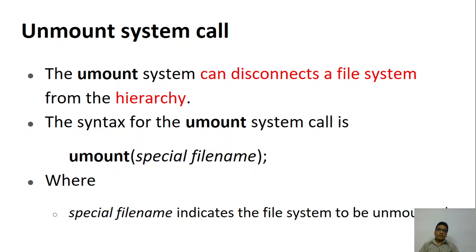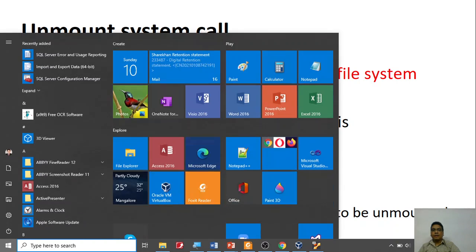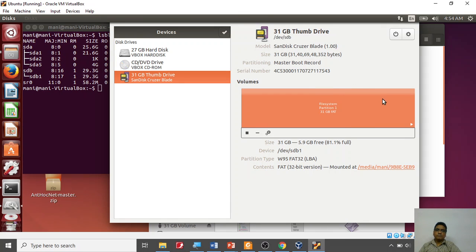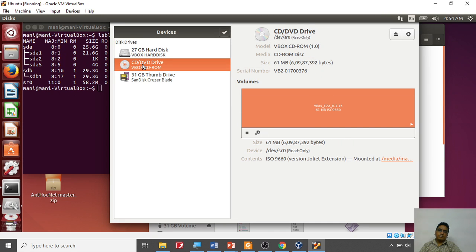Once we have connected that, we can always unmount the file system. Now in Unix, before I go to the unmount, let me show you. Notice over here that I have my CD-ROM drive, which is the device /dev/sr0. This is the read only. It is mounted at /media/money. You can notice out here.